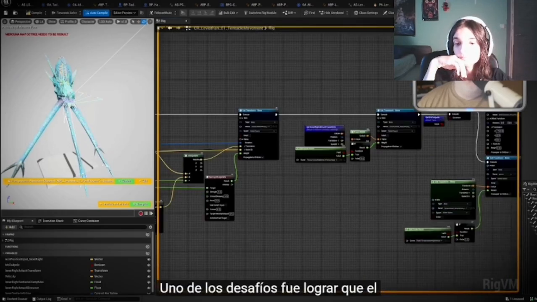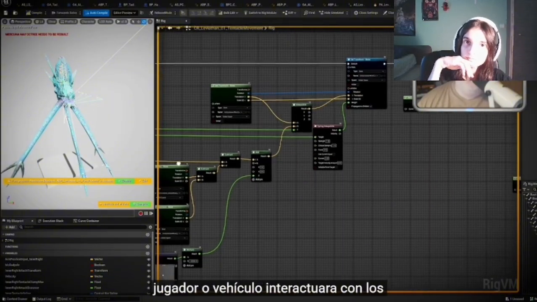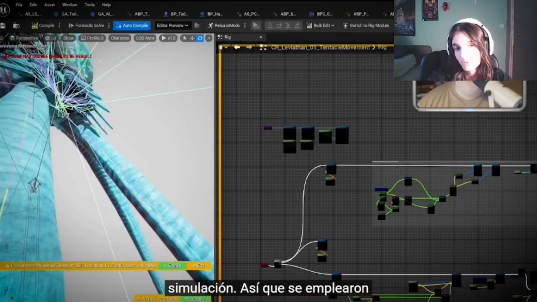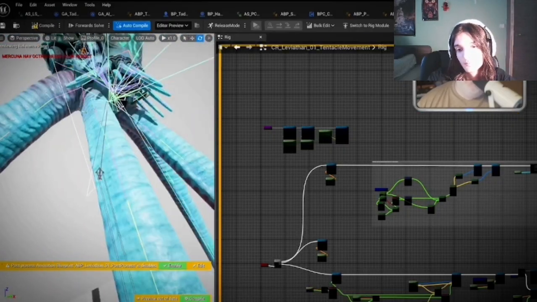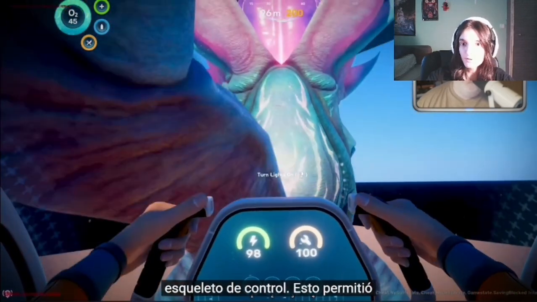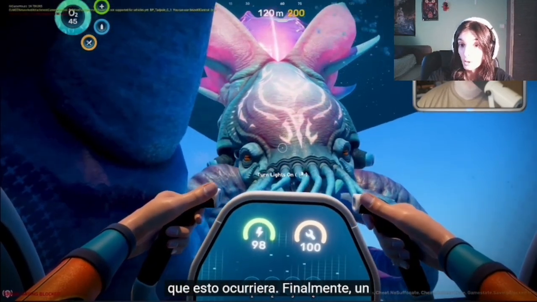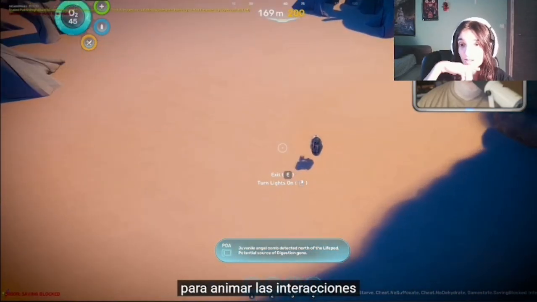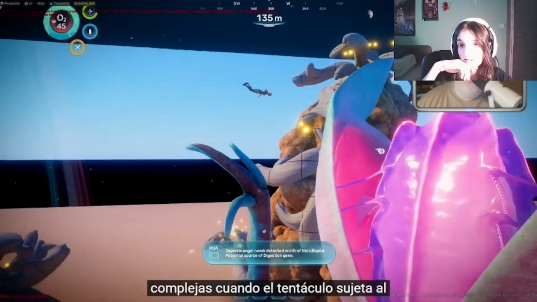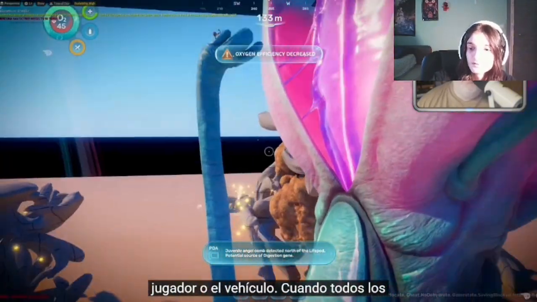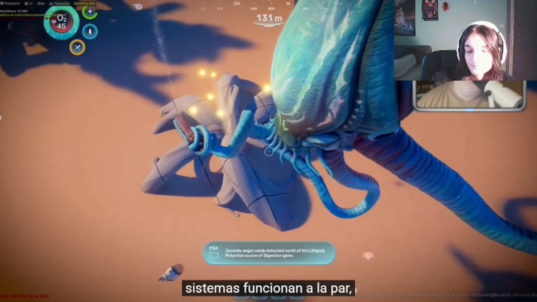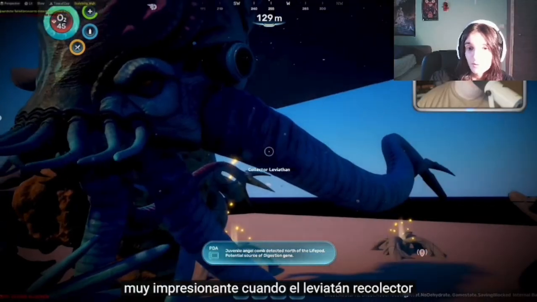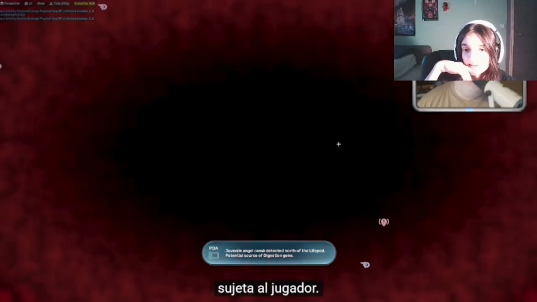Now, one of the challenges was to have the player or vehicle interact with the tentacles while they were simulating. So additional animation technologies were leveraged, such as physical animation and control rig. This allowed that to take place. Finally, a custom-built synchronization system for animation for the complex interactions when the tentacle grabs the player or vehicle. When all the systems are working together, this provides a fairly cool visual experience for the Collector Leviathan when it grabs the player.